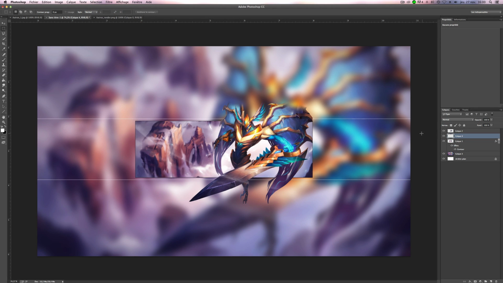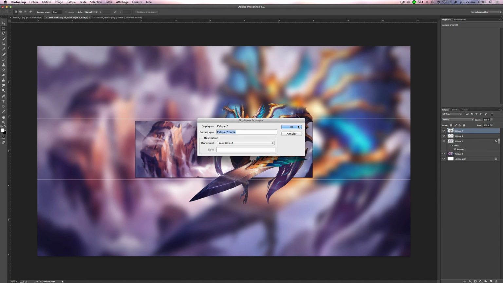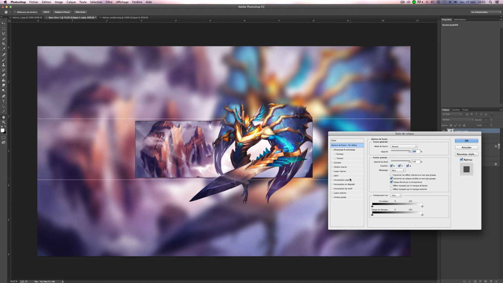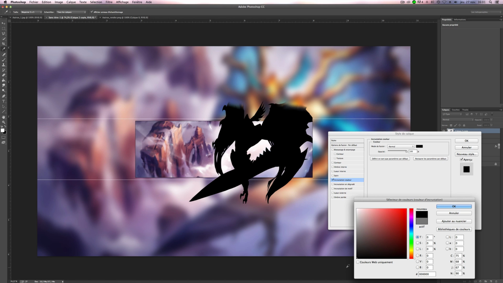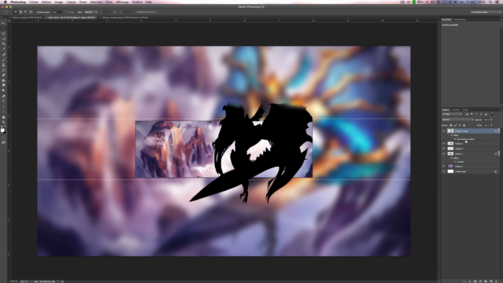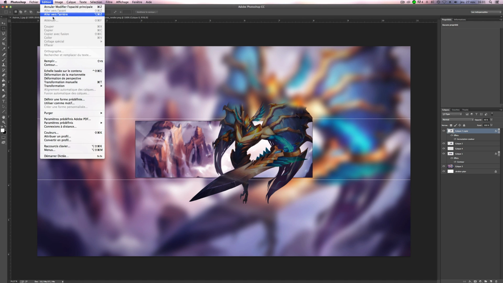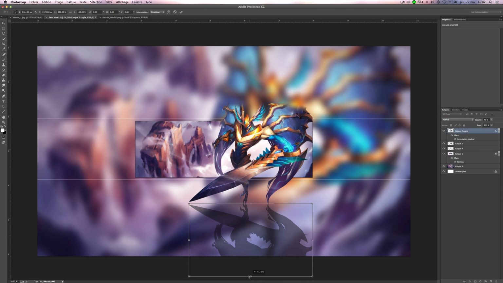Alright, the next step is to add a shadow to Aatrox, our champion. So go on this layer, the render, and duplicate. So go on this option and duplicate the layer. Okay. Now right click on this layer, options. Add a color overlay, just here. So for the color, we will put black and say OK. We will just change the opacity to 40. Go on Edit, Free Transform. So now take these dots and put it like this. And double click or push Enter.